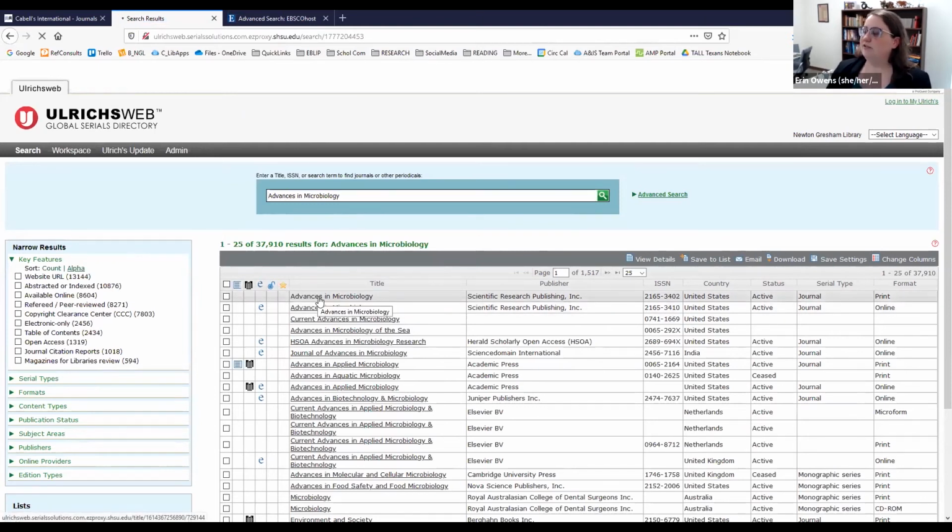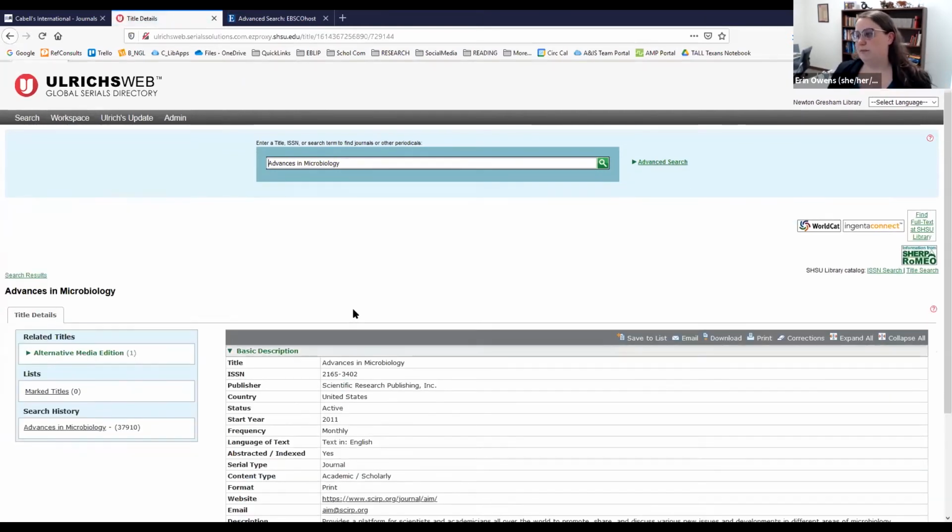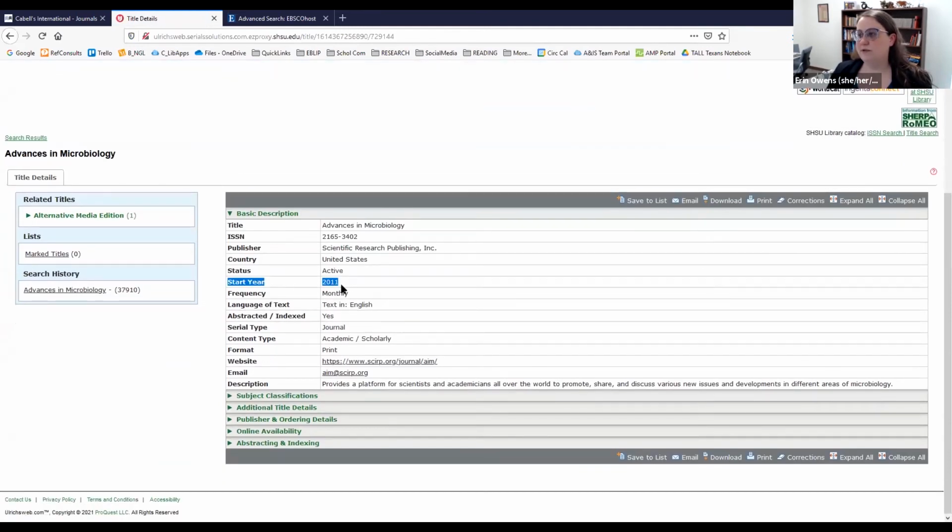So if we find a particular journal in here and click on it, this is going to show me who publishes it. Just like with Cabell's, it will show me how long it's been published, so I have a sense of whether it's new or well-established. It's going to tell me how frequently it's published. That can often impact how many papers they can accept in a year, just depending on how many issues they have to be able to put content into.